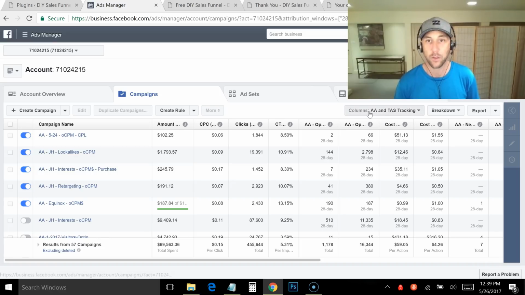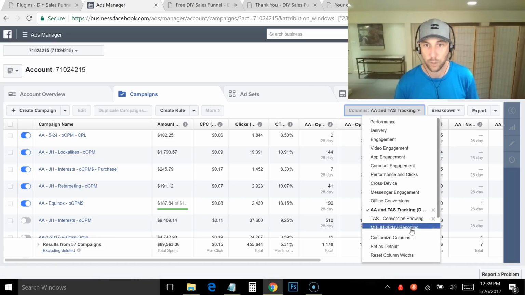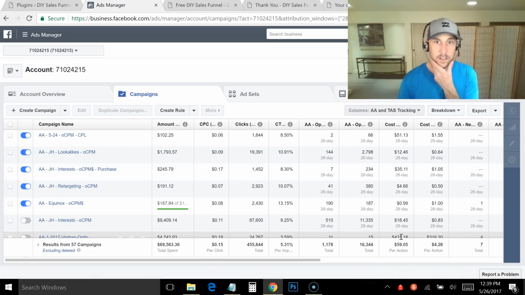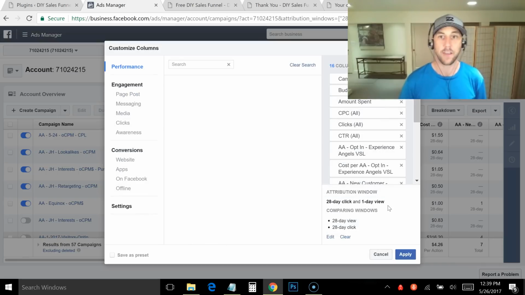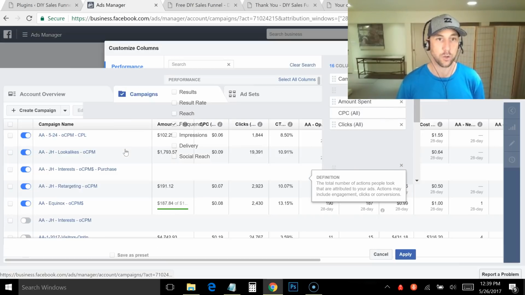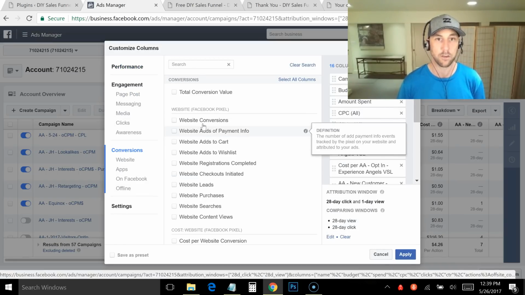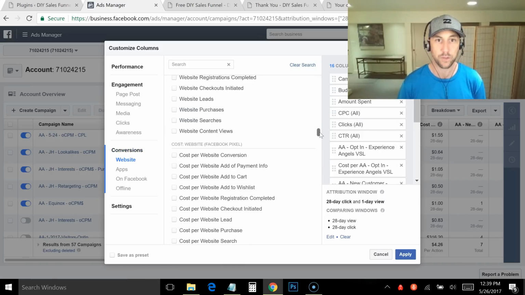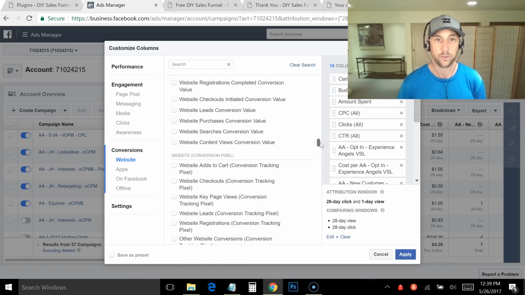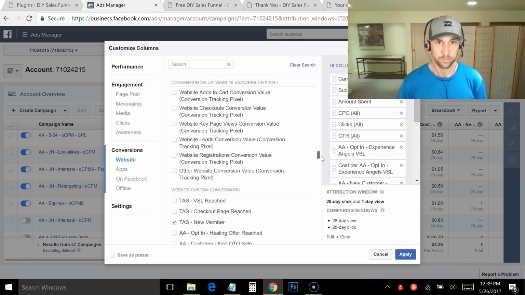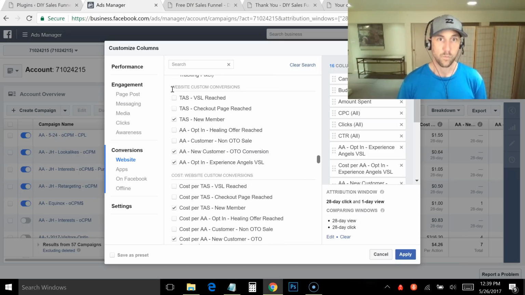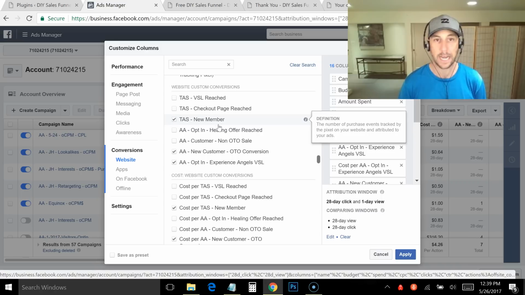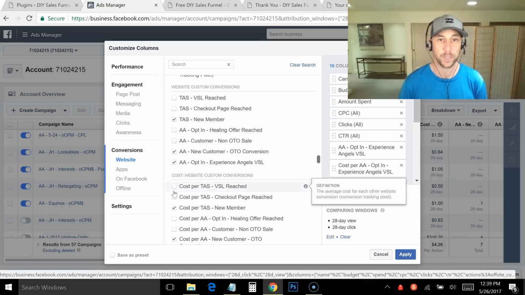So up here in the columns, you click on the columns, and then you want to go to Customize Columns. And it's going to have an option here for conversions. If you click on conversions, it's going to drop you down to the conversions, and it's going to want to set you up as the Facebook pixel here on the website. But what you want to do is you scroll down a little bit, and you'll see website custom conversions, and you will see the ones you just created showing up here. You simply tick the box here.